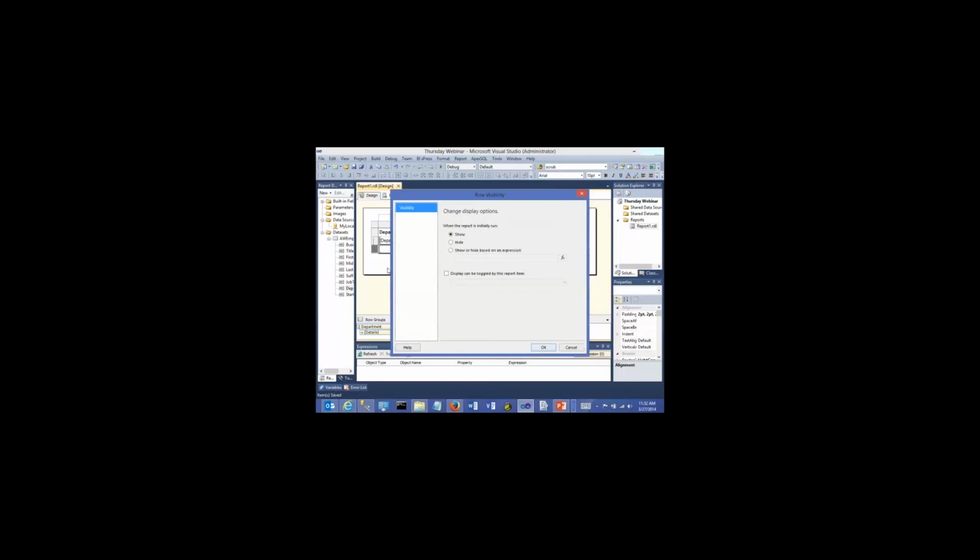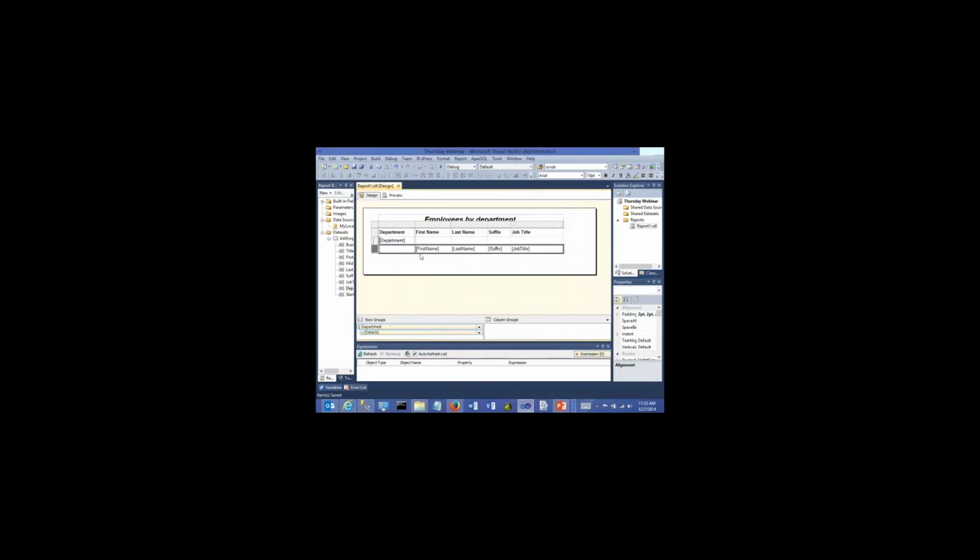You can show it, which you can see now. You can hide it, or you can show or hide it based on an expression, or it can be toggled by a report item. So that's what we want to do. We want to be able to hide it or show it by toggling a report item. Let me just go back out here to show you something really quick.